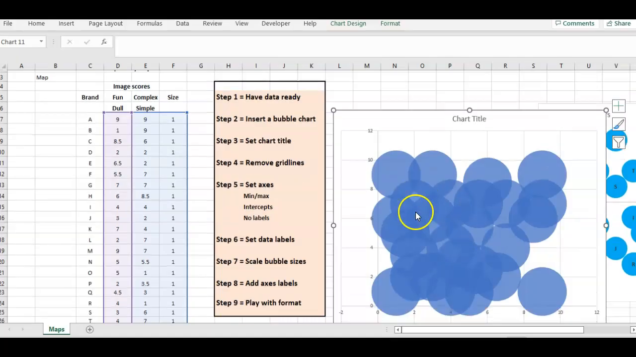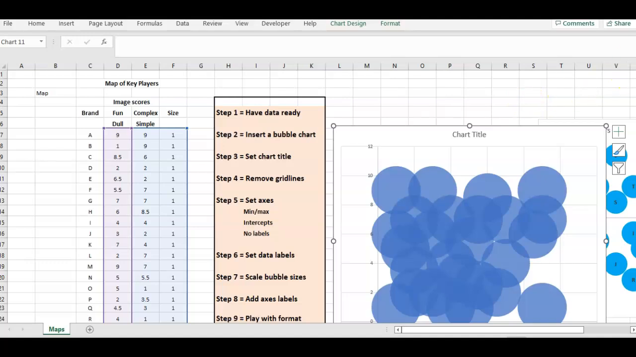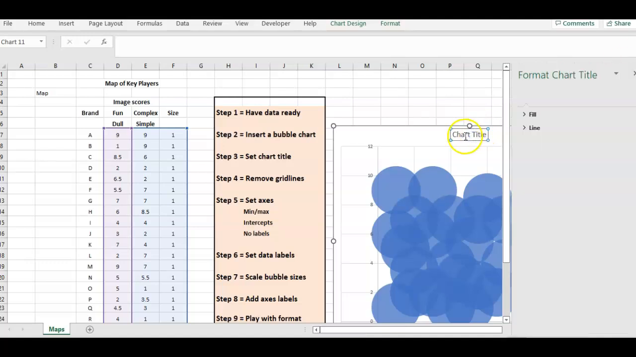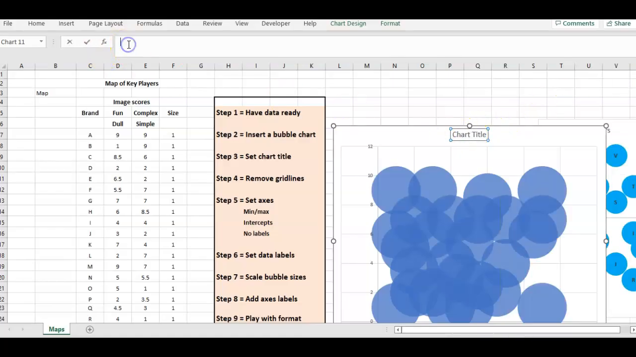We've got this to start with. Then I want to call it something. I can type over the top of that, or I can put a formula up here and go back to something I've already done. So I've already got the title, so it's picking it up there. As you can see, there's a formula there.